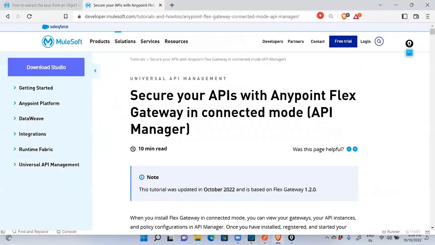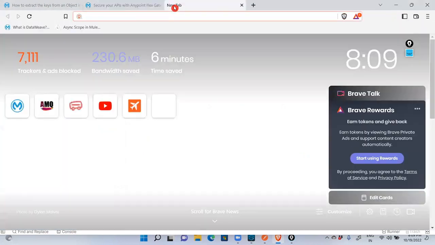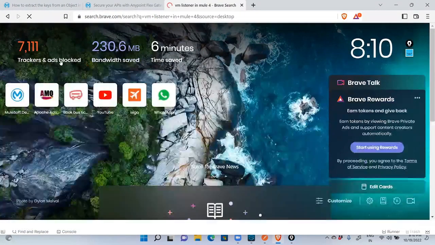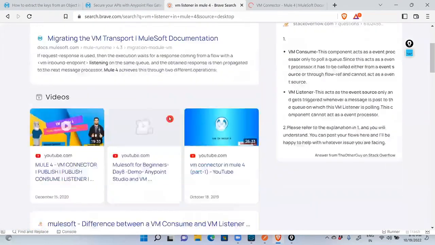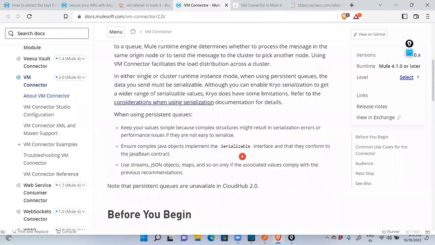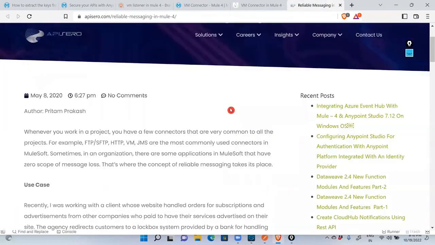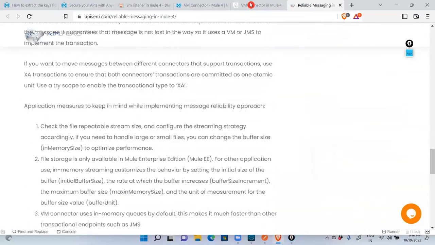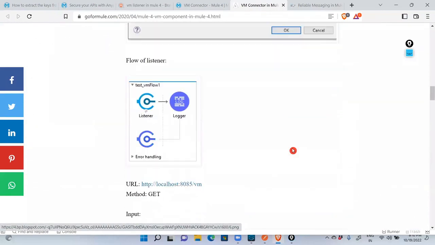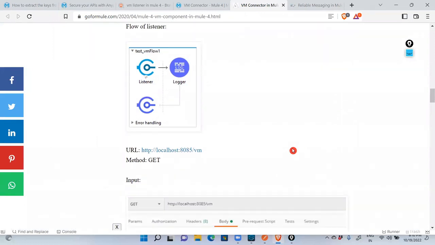Give me 1 second. We will search on that. So frankly speaking, I never used this one, but we can try it here. VM, right? VM connect. Publish.